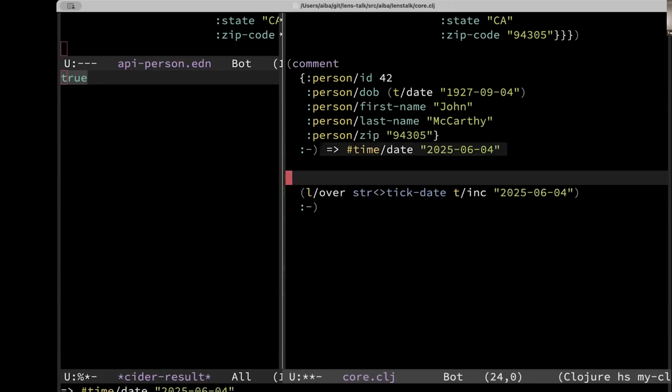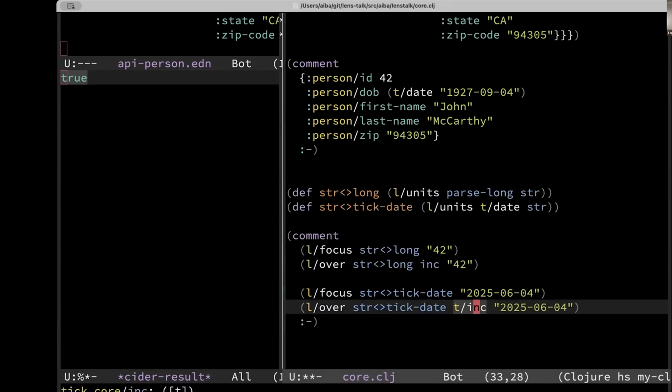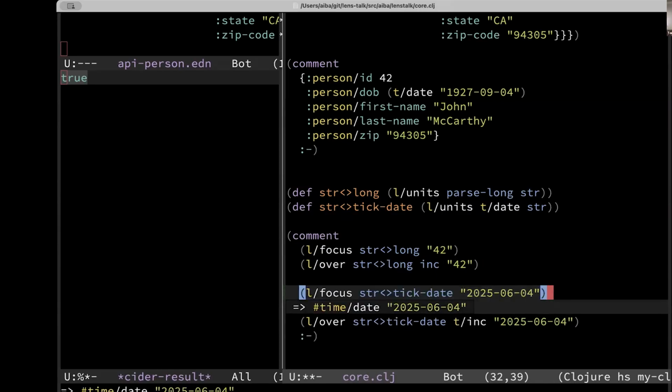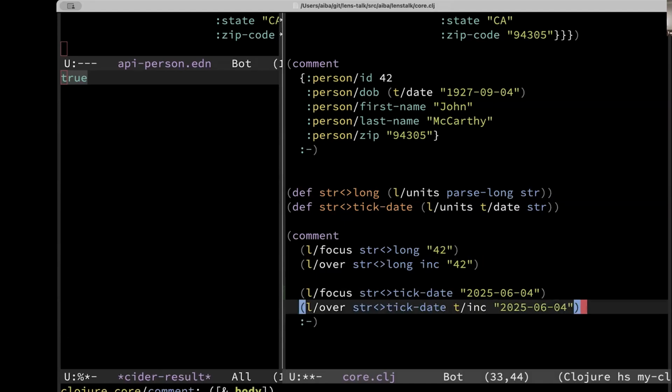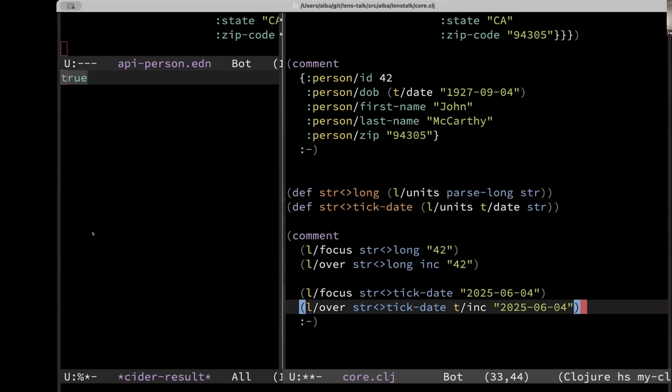Similarly with the tick date, whoops, what happened? Yeah, okay, so we have this string to tick date lens. If I focus the lens, I get a time date object. And if I inc the string here, I get a string with the incremented date. Okay, so that's one thing that makes lenses cool.